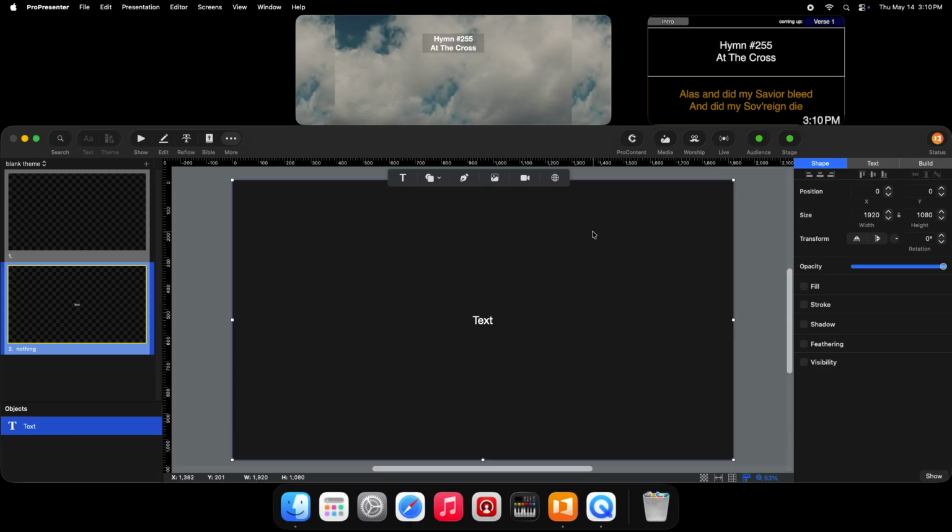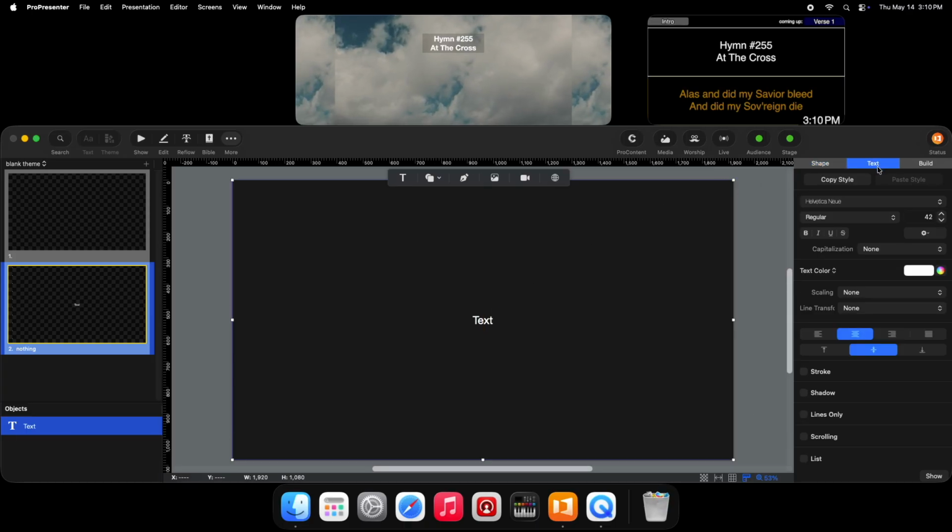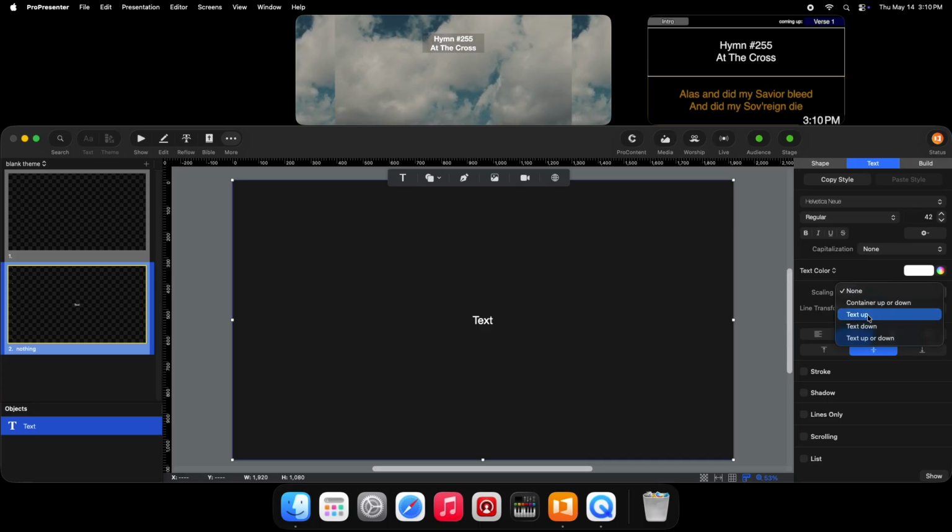Now let's take those boundaries and fill it across the entire screen. Now we come over here to the right. We've got lots of different options for how we can scale this text. We want our text to fill the entire screen. So in order to do that, we are going to come over here to the text tab, go to our scaling. We can scale the text up, scale the text down, or up or down. So let's just choose this text up or down scaling option.